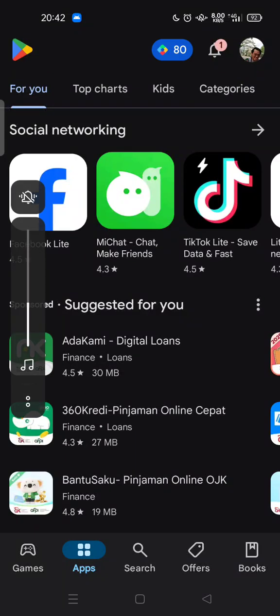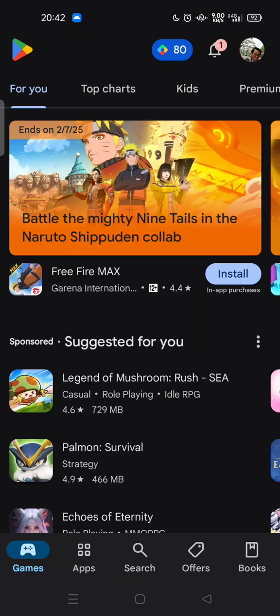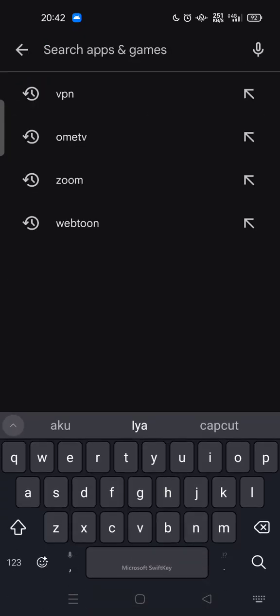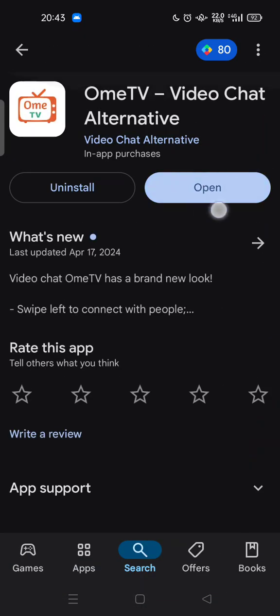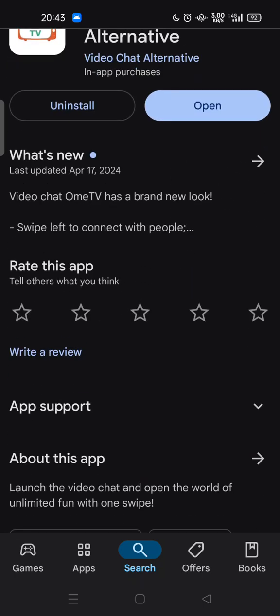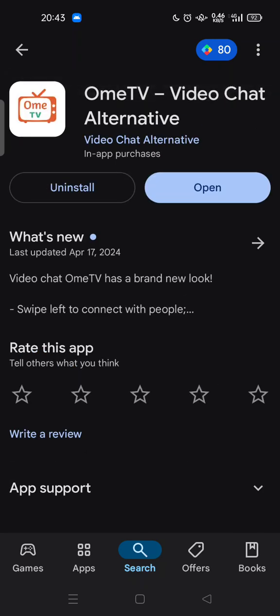Today I'm going to show you how you can change Ome TV country in Android. So all you have to do now, if you have Ome TV installed on your device, is try to update it first. As you can see, I already updated. The last update is April 17, 2024. It's a long time ago, but updating your apps is a must.